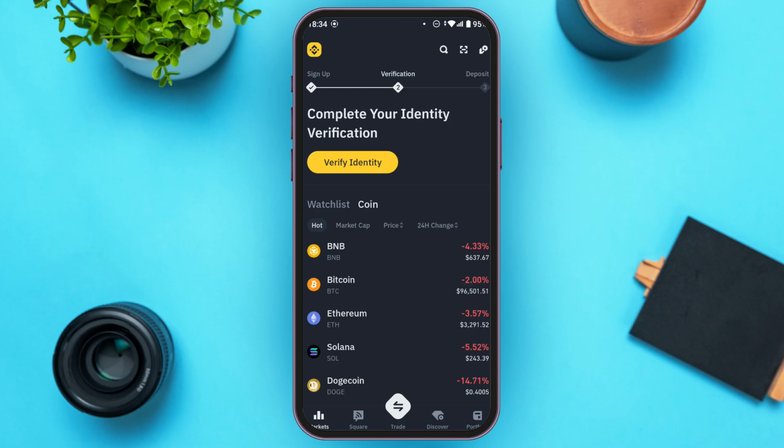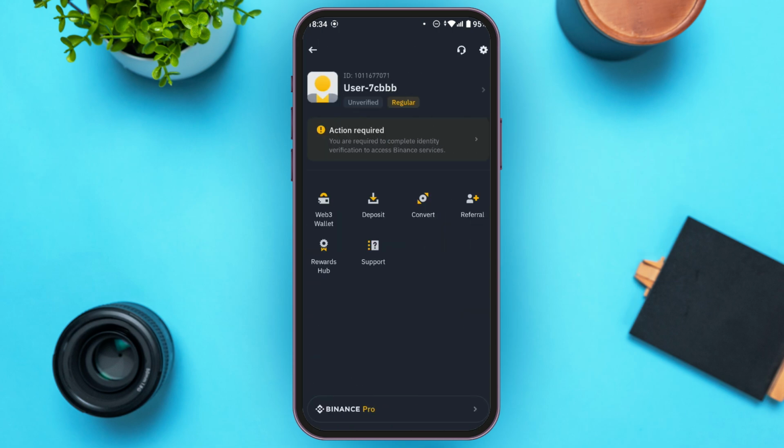So if you want to lock the Binance application, all you have to do is tap on the Binance icon that you can see at the top left corner of your screen. Now you can see over here you'll be led to this kind of interface. Over here you'll be able to see several options. At top you'll be able to see your Binance ID. Also you'll be able to see your username. All you have to do is tap on it.